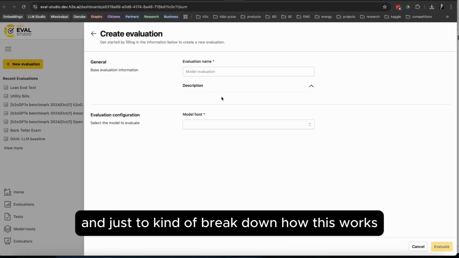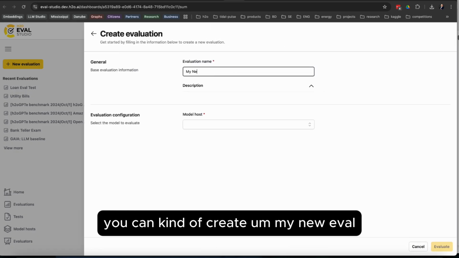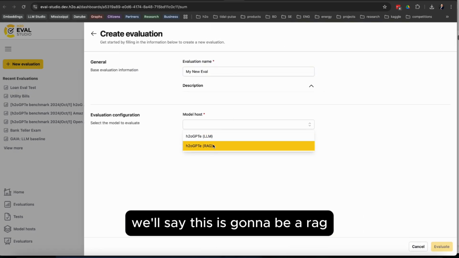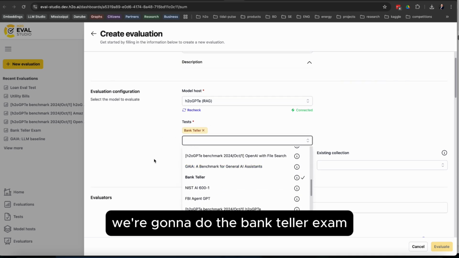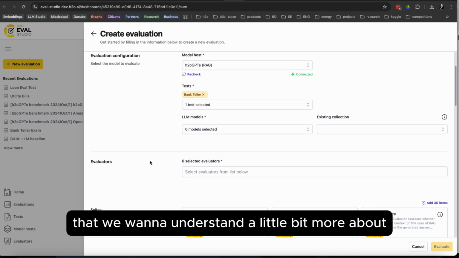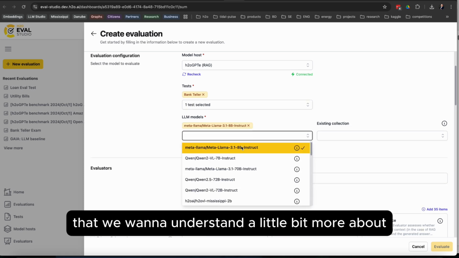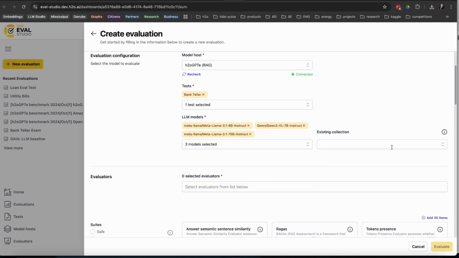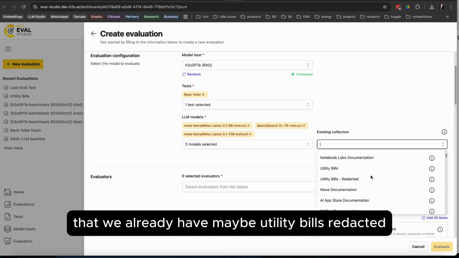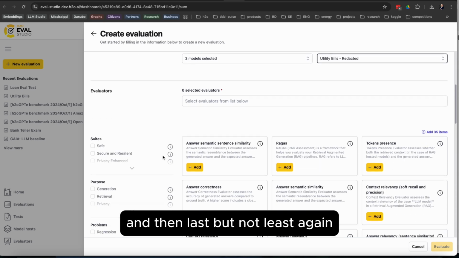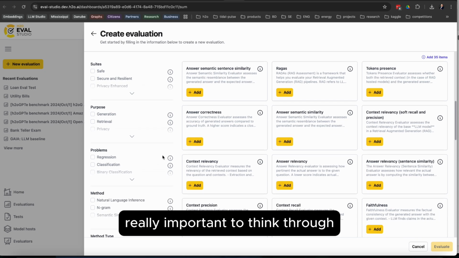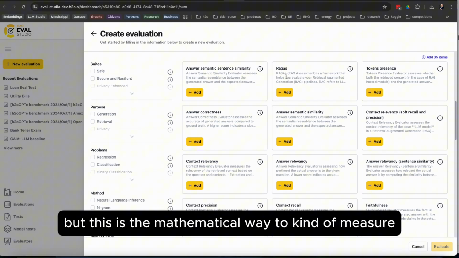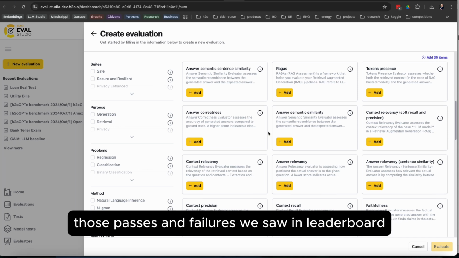And just to break down how this works, you can create a new eval. We'll say this is going to be a RAG eval as opposed to LLM only. We're going to do the bank teller exam. So this is a use-case-specific test that we want to understand a little bit more about. We'll pick a few models to evaluate. And then we might pick a collection that we already have, maybe utility bills redacted. And then last but not least, again, these are the evaluators. This is really important to think through: exactly how you want to measure success. This is the mathematical way to measure success, those passes and failures that we saw in the leaderboard.